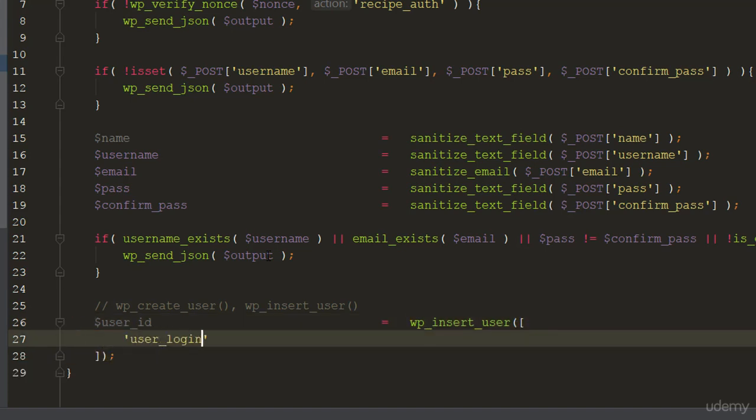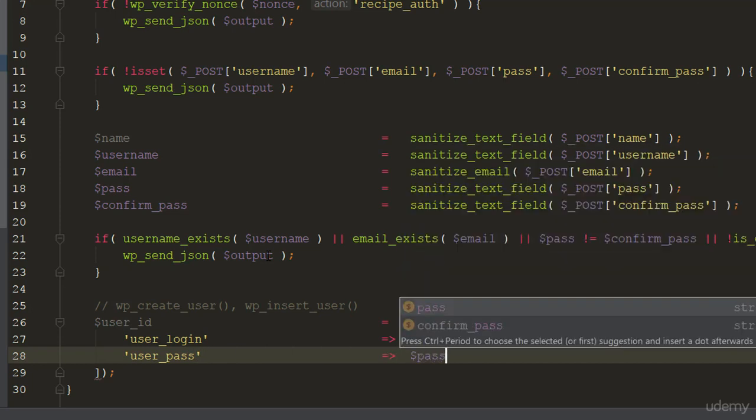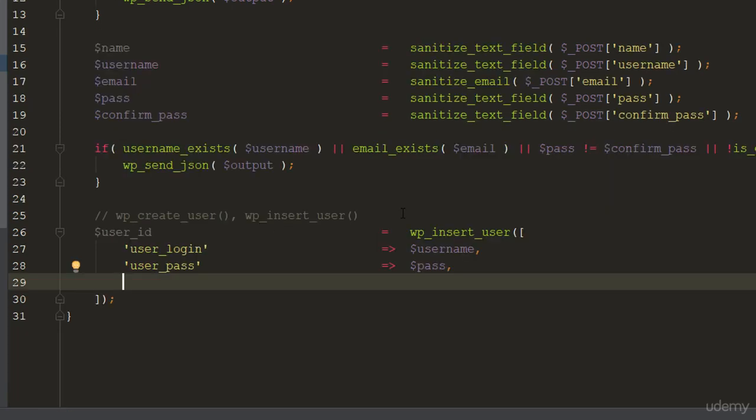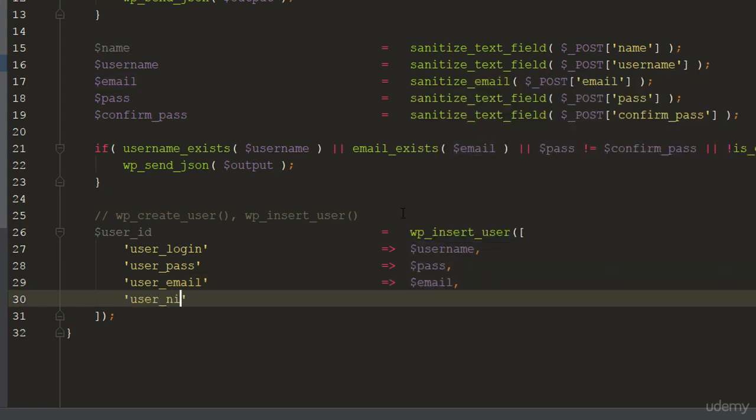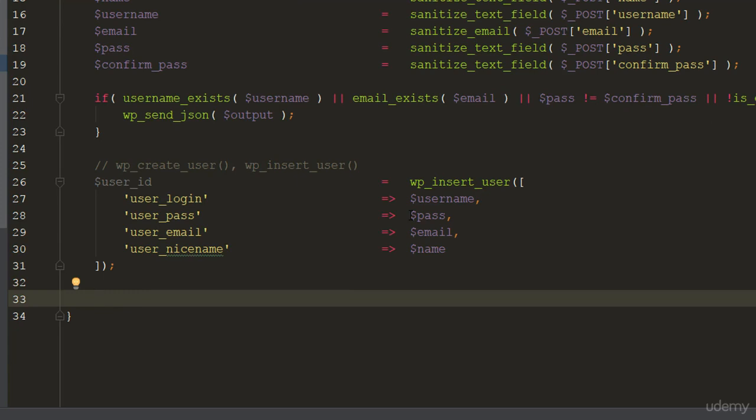User login will be set to the username. User pass will be set to pass. We're passing this in as plain text, but you don't have to worry. WordPress will take the time to salt and hash this password for you before inserting it into the database. User email will be set to the email. User nice name will be set to the name. The nice name is used to display a more friendly name to users rather than displaying the username. That's all I need to do to create a user.